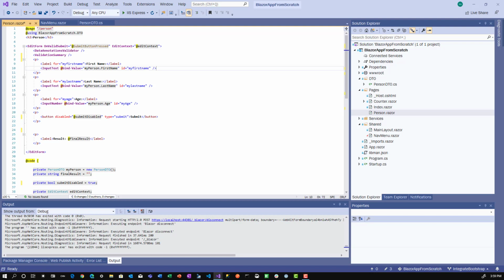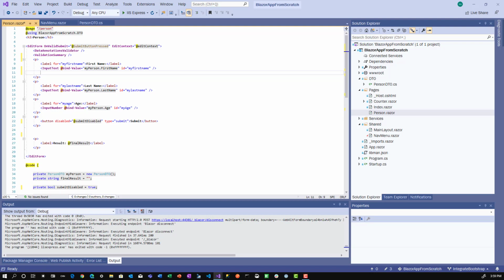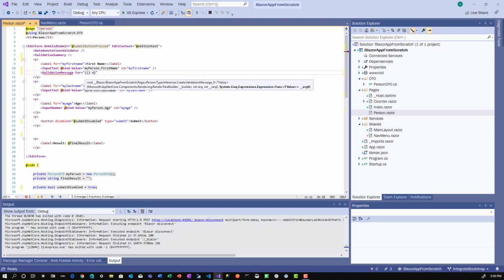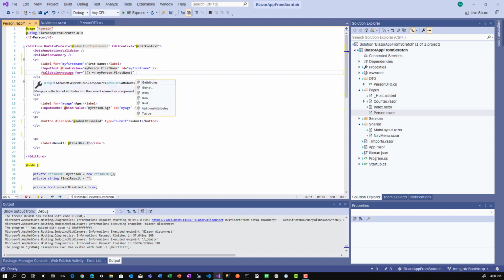Then we can add a validation message below the input box. So we'll say ValidationMessage For equals capital F. Open paren, and then we need a lambda expression. So we will say let there equals lambda, and then my person dot first name. Okay, and then we'll close that out. And that'll give us a validation message right below the first name field.